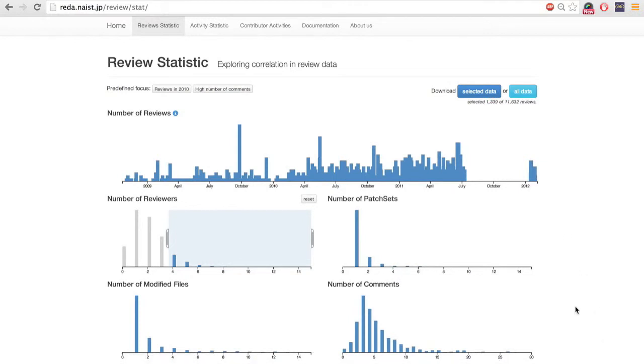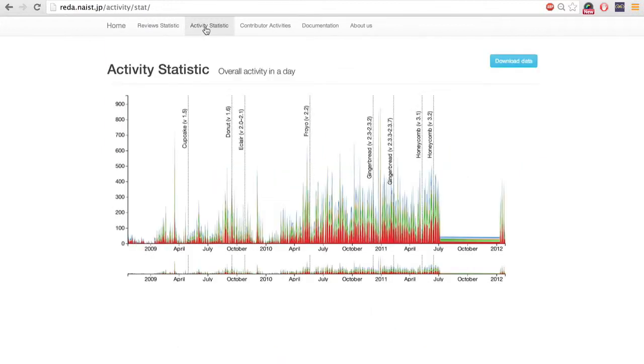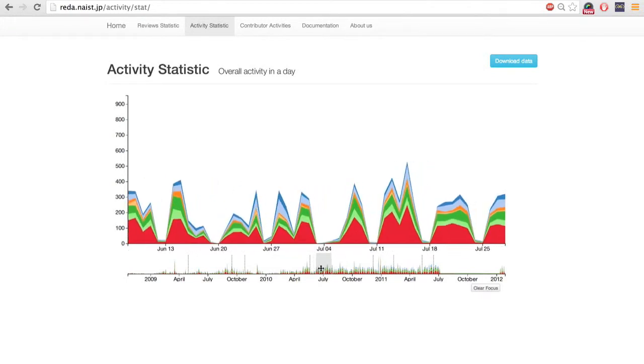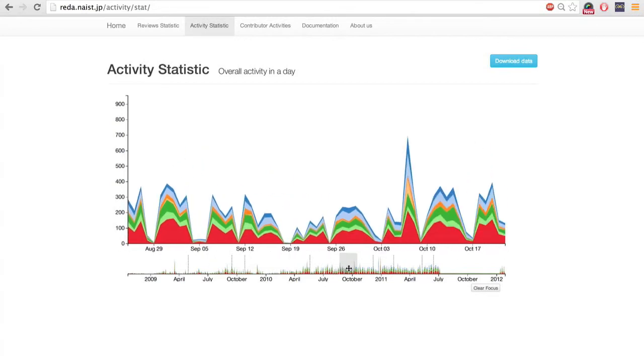Secondly, the activity statistic. This visualizer aims to show more details of review activities for each day. We extracted 7 different types of review activities and we plot the numbers on a daily basis. We also show the release date of the Android project via the dashed line. You can focus the part of this graph by dragging the sliders on the small graph. Then, the big graph will display the selected portion.